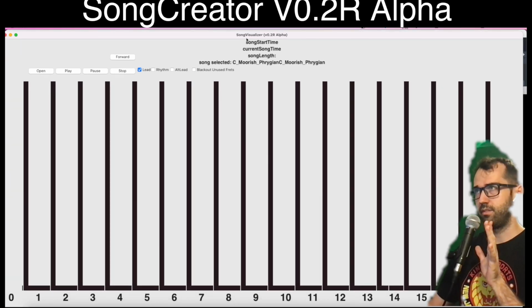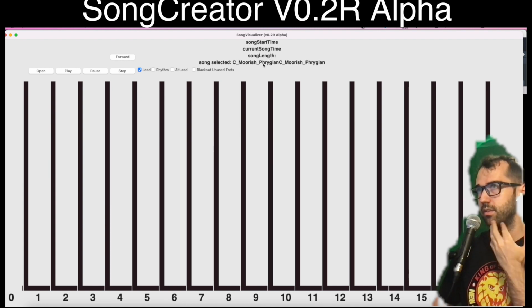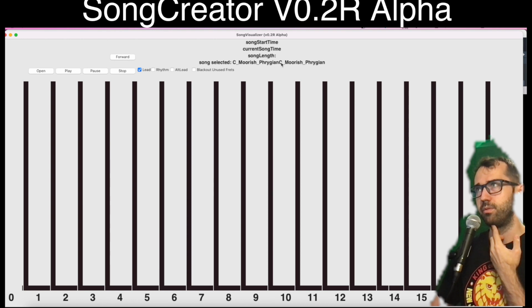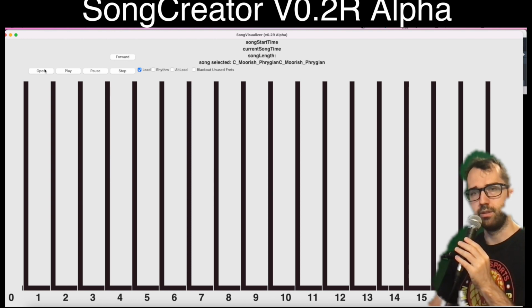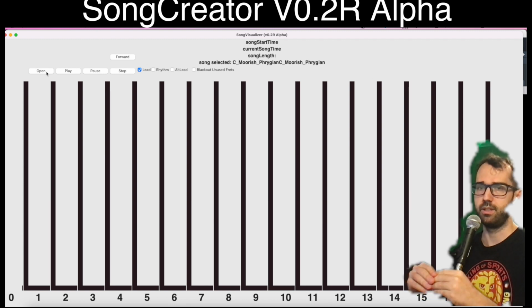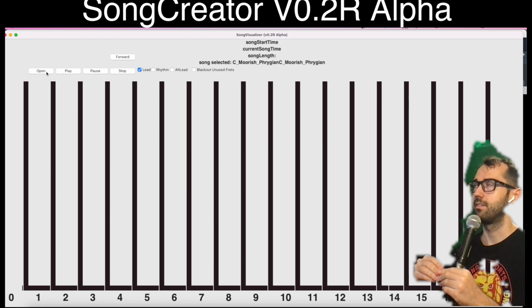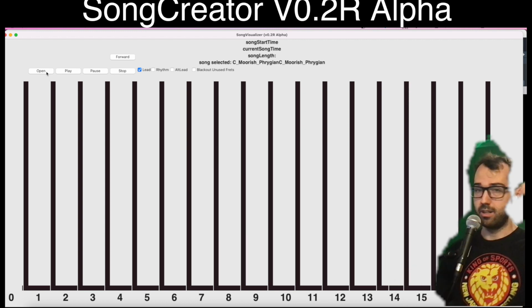This is Song Visualizer. You see a song start time, song current time, song length, and the song currently selected. This one right here, there is a functional open button. You could choose which guitar profile you want. And this works by first importing the guitar profile file.